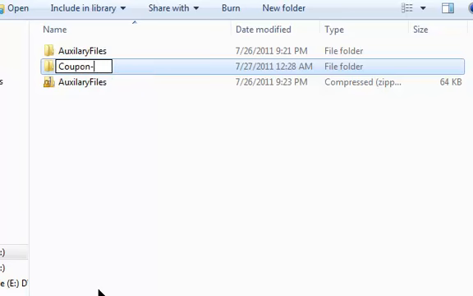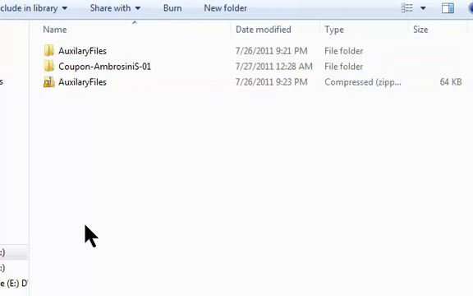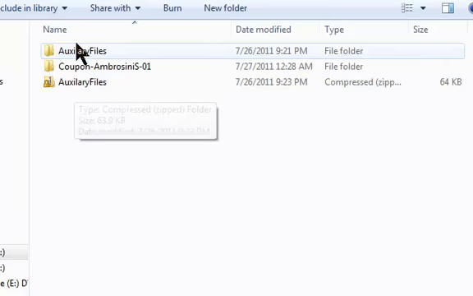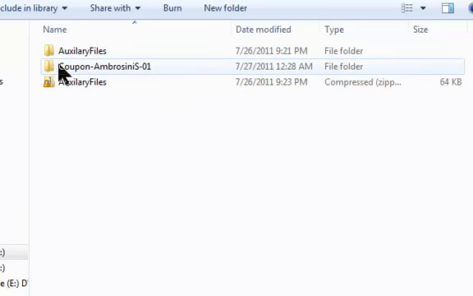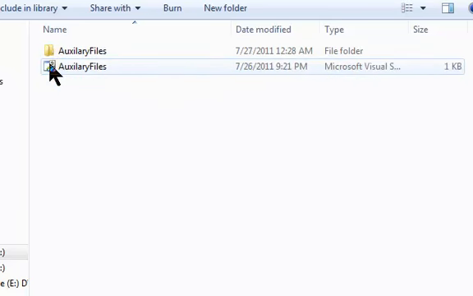We're going to rename it to the new project, which is coupon, and put a hyphen, put your last name, first initial, and a revision number. Okay? Auxiliary files remains intact. We're not going to touch that. Auxiliary files, there's our zip from last time. This is our new copy of auxiliary files. Everything inside will, of course, be auxiliary files.